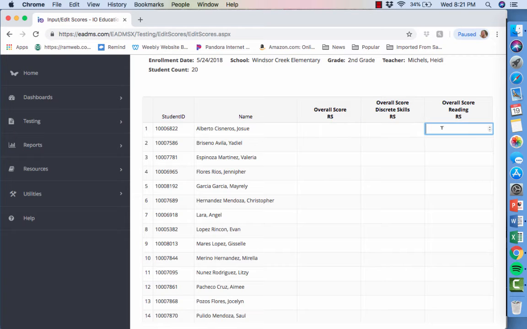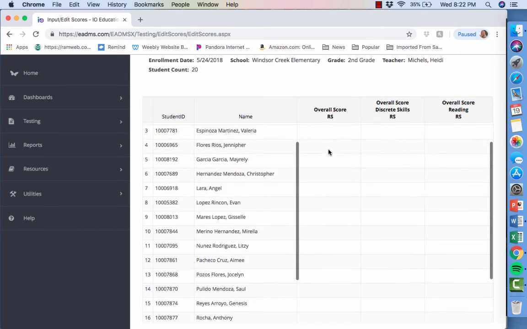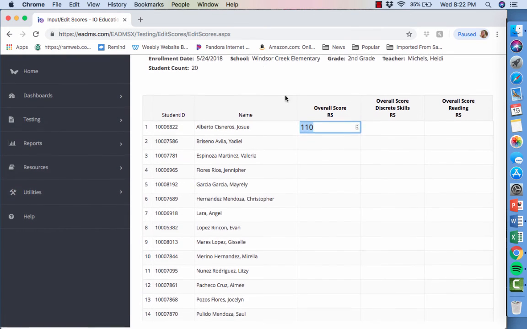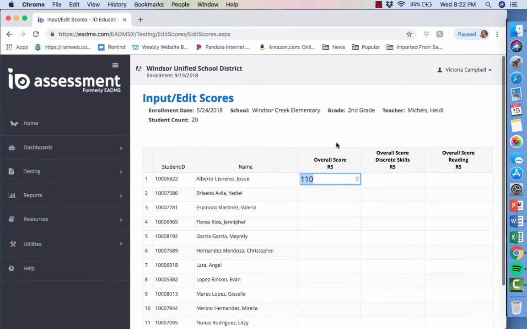And so you see there's three different categories here. There's the overall reading score, the overall score for discrete skills, and then the overall score. So let's say that the reading score was 70 points, the raw score was 40 points, and you can see that it adds up those two columns to get the overall score. So it does that work for you. So you only need to complete the discrete skills and the reading, and it will calculate the overall score for you. Once you have all your scores entered, it autosaves. So there's no need to save anything, no need to click any buttons. It's just going to autosave for you.